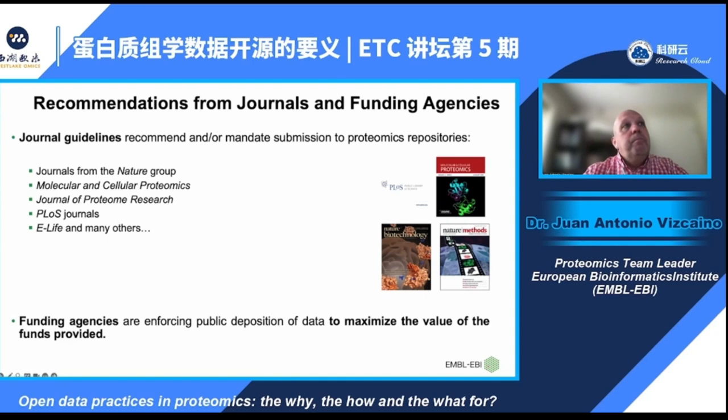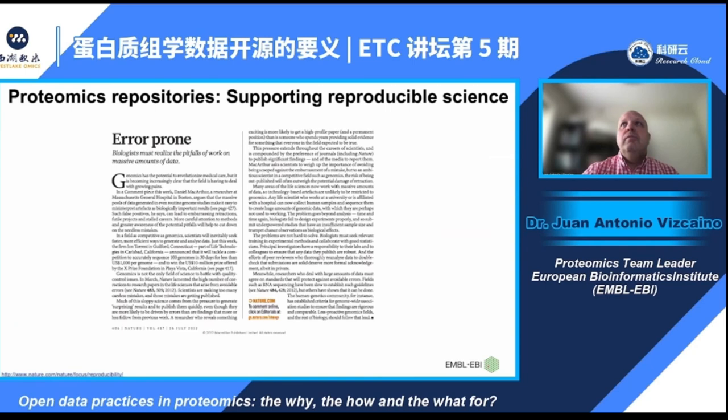And also what has happened more and more in recent times is that the funding agencies are enforcing more and more public deposition of data to maximize the value of the funds provided. That means, of course, that the value of the funds doesn't stop at the end of the grant. It means that other people in the future can reuse the same data for getting new scientific knowledge. Also, proteomics repositories are very important for supporting reproducible research and reproducible science.